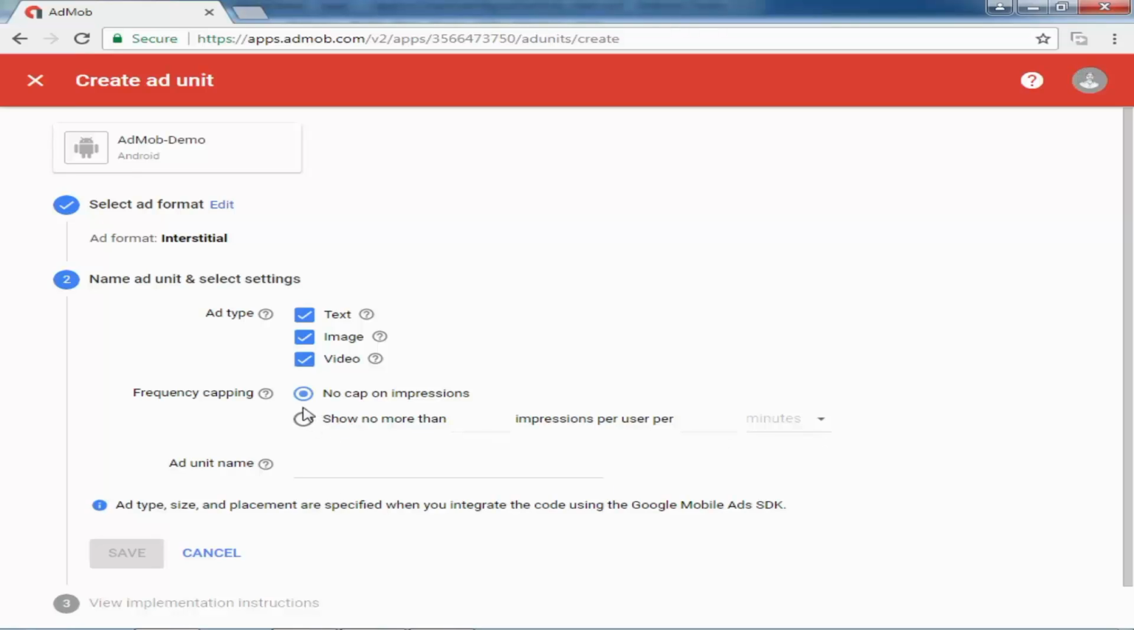I simply provide an ad unit name here. I provided demo interstitial. Okay, now it is completed, so I click the Save button.